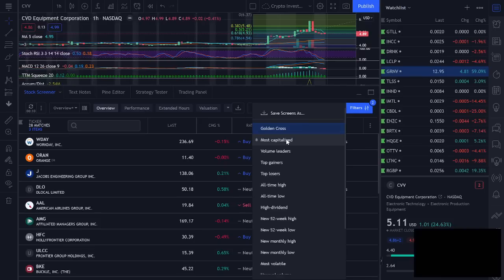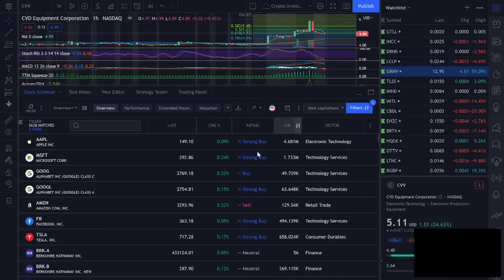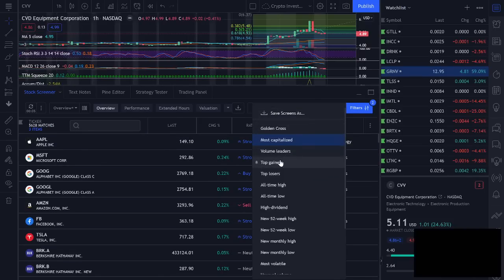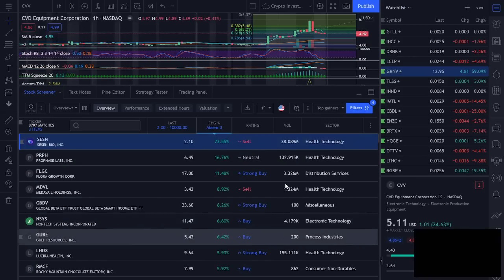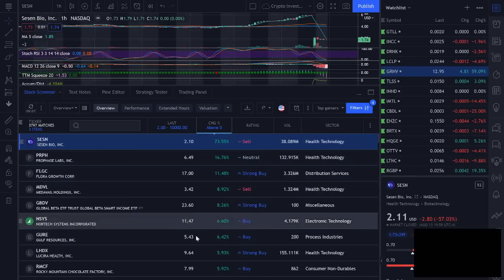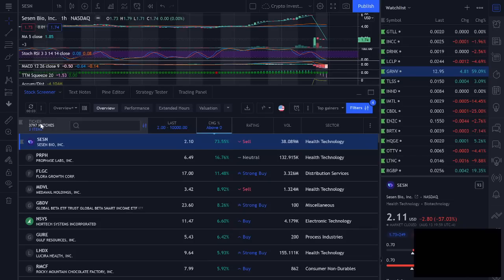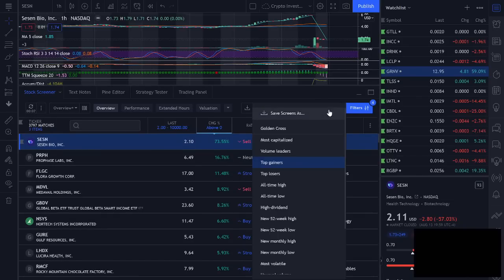Most capitalized. Okay, it gives you another list right here. Top gainers for the day. It gives you the list of all the top gainers for the day. And of course you can see the number of matches right here. For example, 3,797 companies. Now, what else?